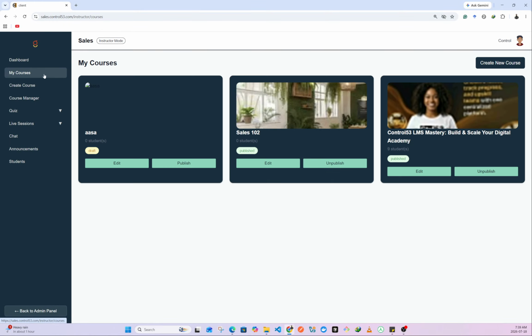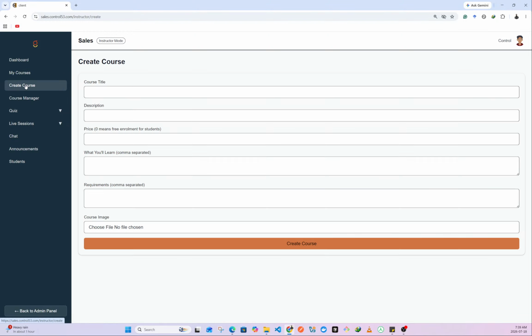So first of all, these are the courses that this instructor is taking. You can publish and unpublish a course. When you publish a course, it means the students can see it. And when you unpublish it, then it won't be visible to the student. You'll see it as draft. So this is not visible to the student. This course is still under construction. I'm still uploading lessons there.